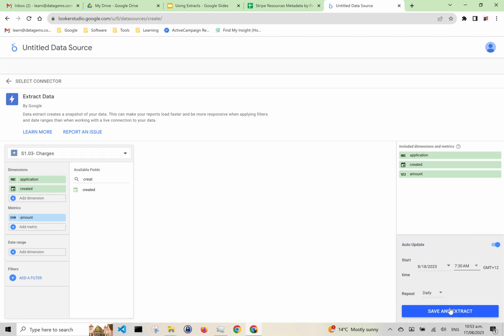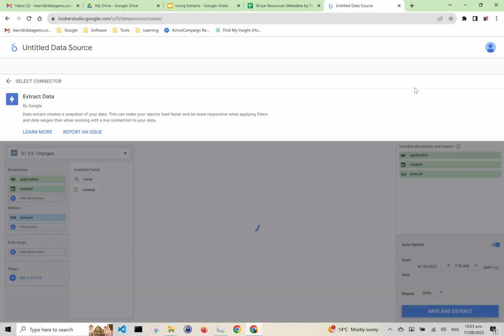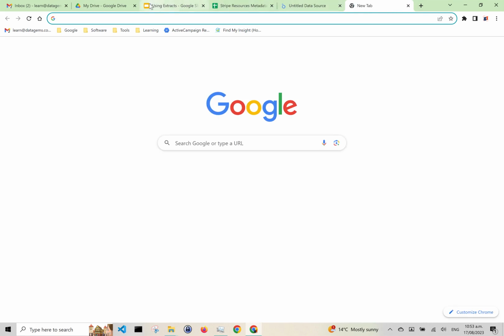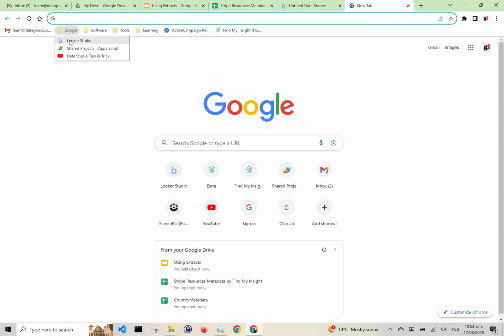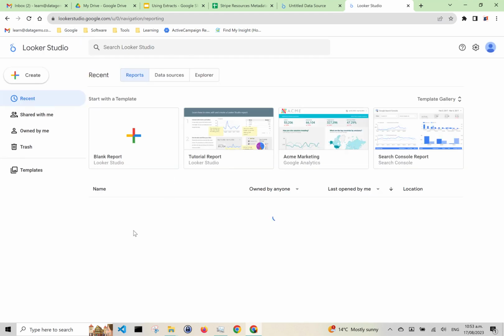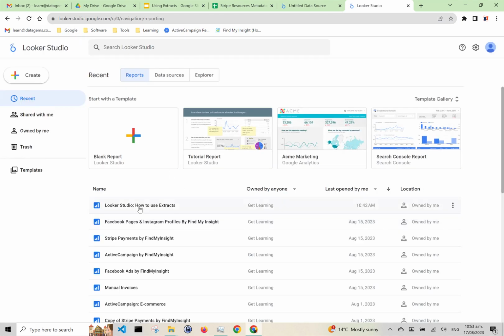Now I've set the schedule, and I'm just going to click save and extract, and while that's saving and extracting, I'm going to flip out to the dashboard that we've already created and show you the difference in the page load speed between an extract and a regular data source. So here we go. So we come over to Google, go to Looker Studio, come into the dashboard that I've already set up to show you this.